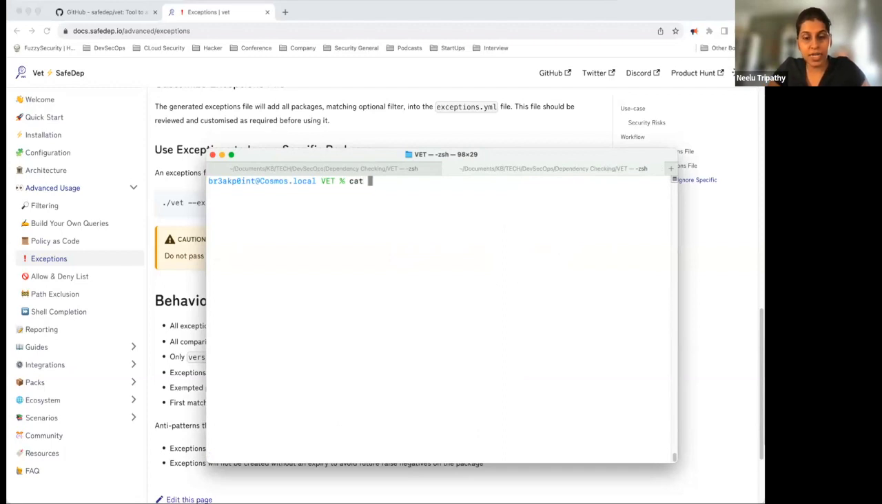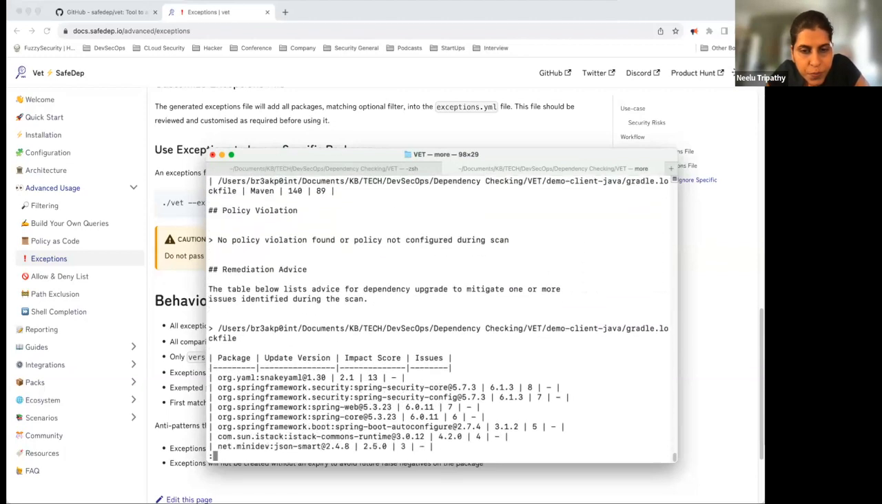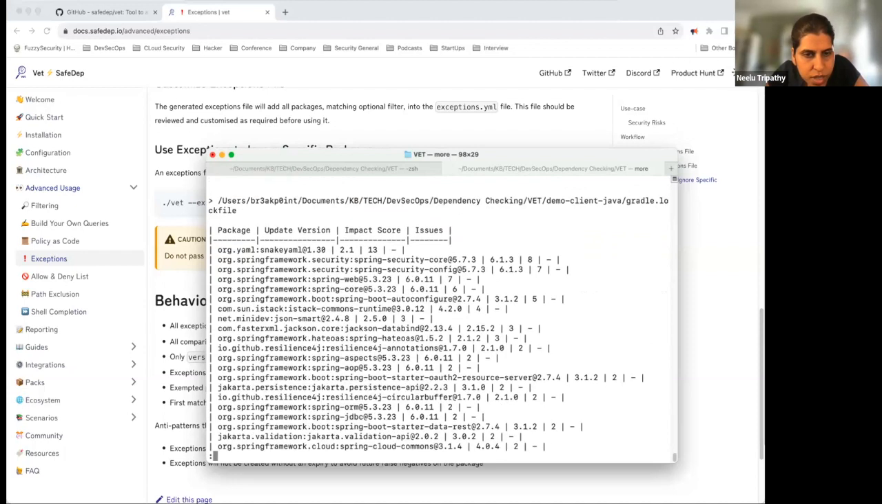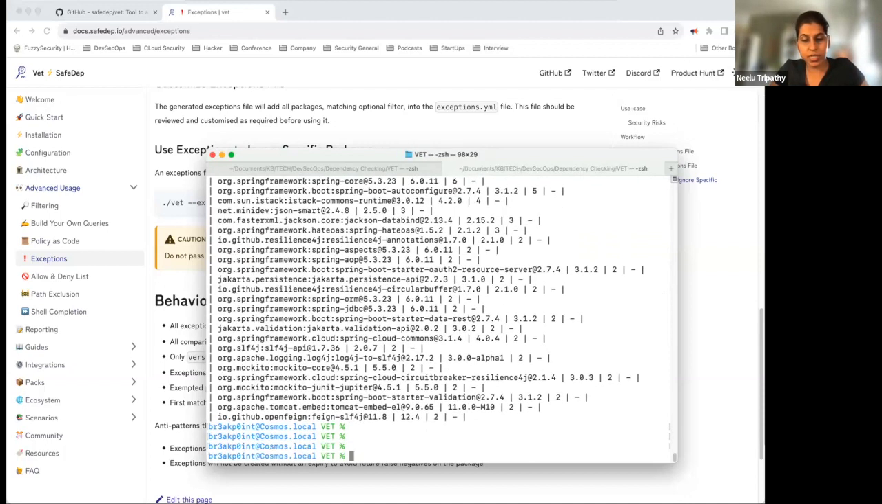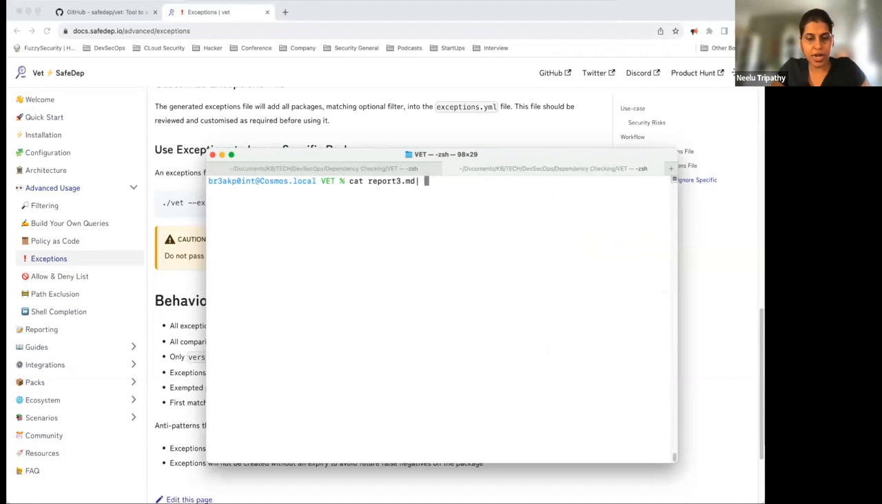So if we cat, in this case, report 3.md, and then look at the output, you should not be seeing glassfish anymore. Yeah, that itself is not there. Another way of looking at this is if we just scan it and grep with glassfish, we should not be able to see the TSW package. You will find there was another glassfish package with the runtime, which still exists, but the TSW package isn't there anymore.